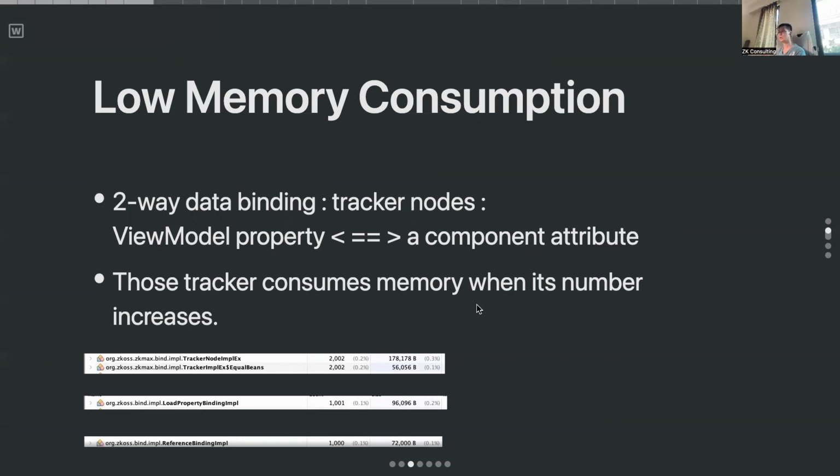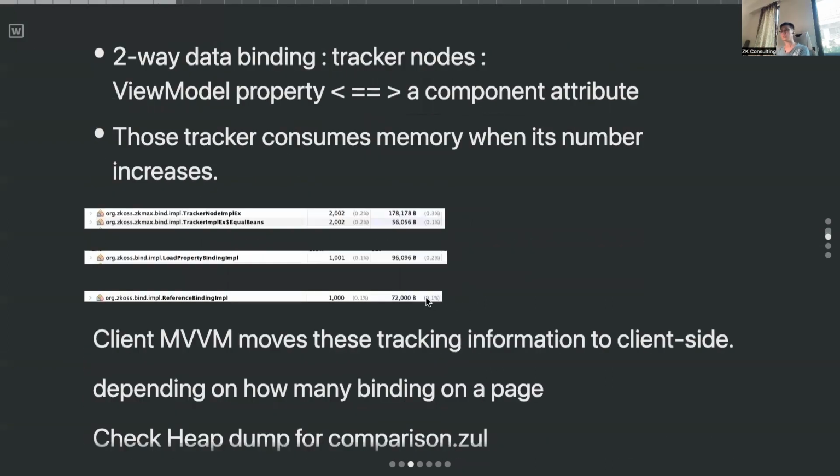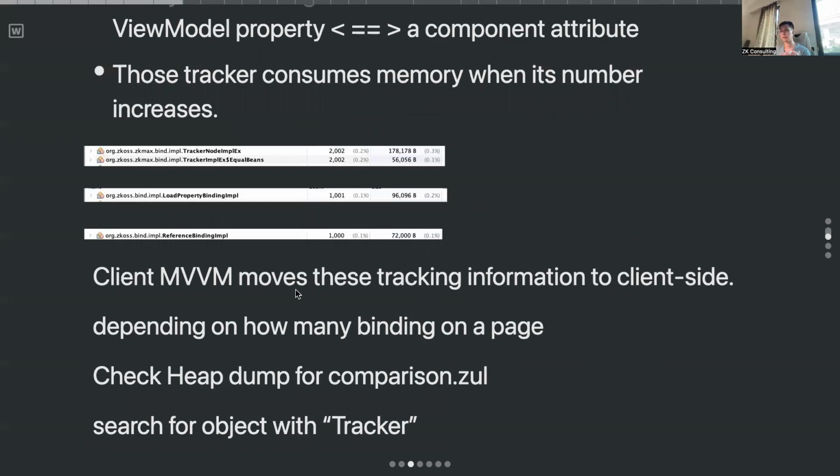But if we push these binding relationships to the client side, then the browser will store these relations, so it doesn't consume the same server memory. Surely that depends on how many bindings are on a page. If you want to check, you can run a page with lots of bindings and do a heap dump with a profiling tool like VisualVM, and search for objects with the keyword tracker or binding. You can see those objects, how many there are, and how much memory they consume.